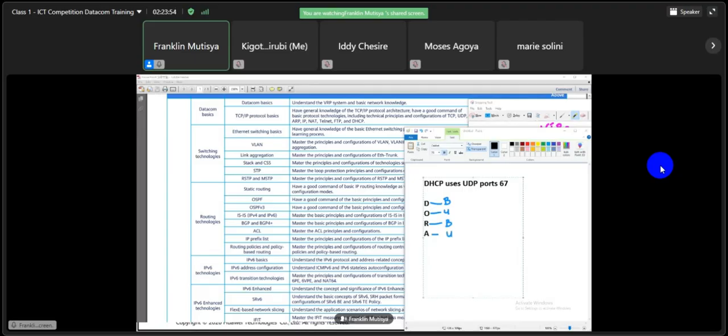Then there's usually a question which asks, why is the request packet a broadcast packet? It's because it is used now to inform other DHCP servers within your network that the client has decided to use a particular IP address. Remember, you can have multiple DHCP servers on the same network. Now let's look at Ethernet switching basics.